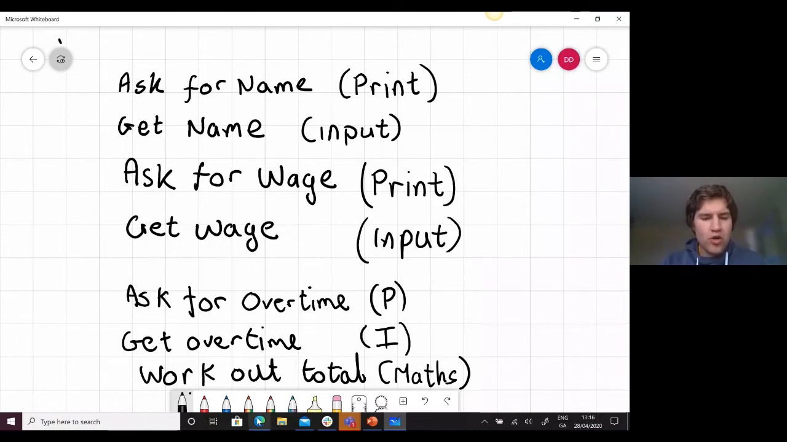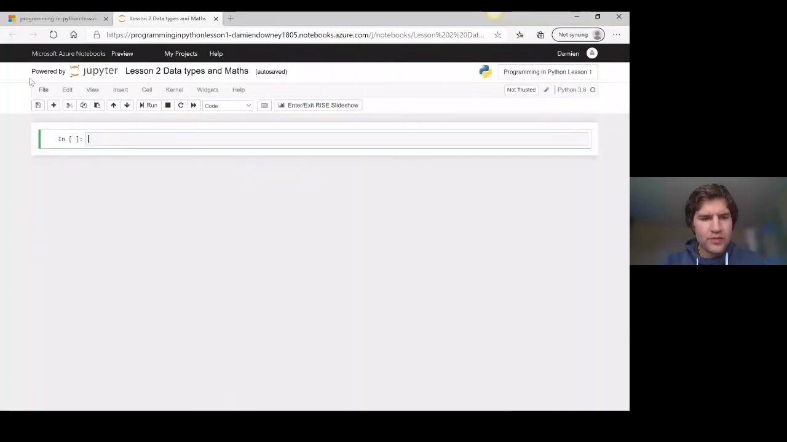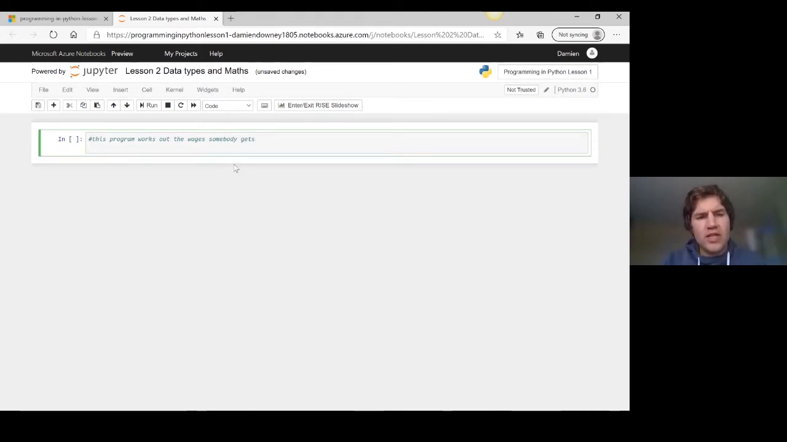All right, so we're going to go to our notebooks now. I'm going to go to my browser, and I have a notebook open, ready to go. All right, so if you are struggling a little bit here, you might need to pause it and open up your notebook so that you're ready, and then we'll kick off from there. So we'll start off. We're going to put in a comment just to explain what our program is going to do. So this program works out the wages somebody gets.